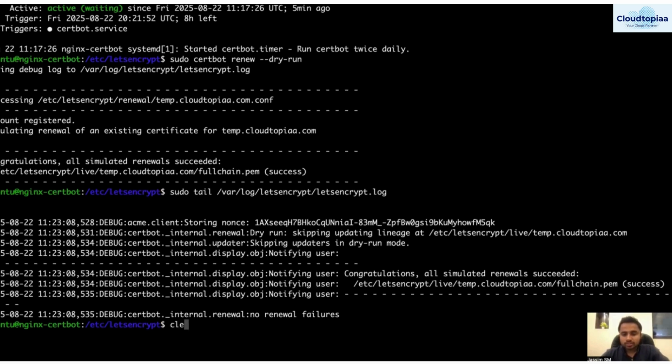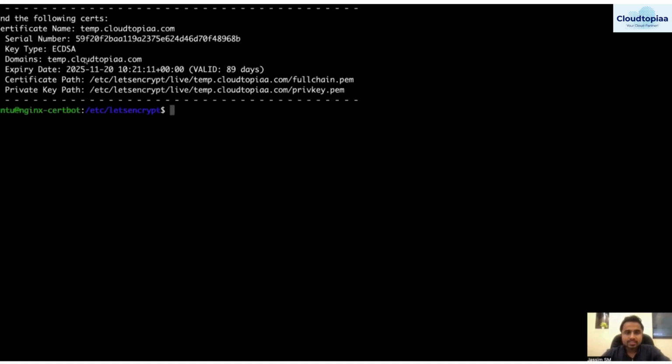If you want to check our certificate details, we'll use the command which I ran before, sudo certbot certificates. As you can see, our certificate name is temp.cloudtopiaa.com. Its serial number is there and the domain is temp.cloudtopiaa.com. And here is our certificate path and the private key path. Here it is also showing the expiry date and how many days it's valid.